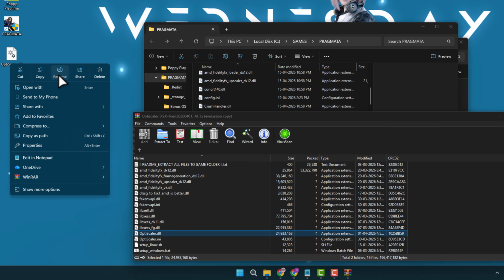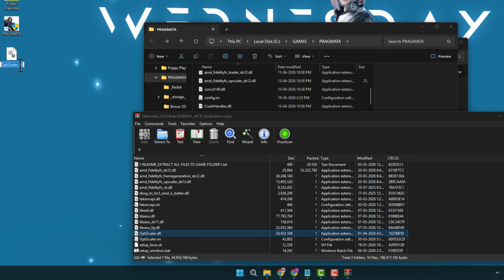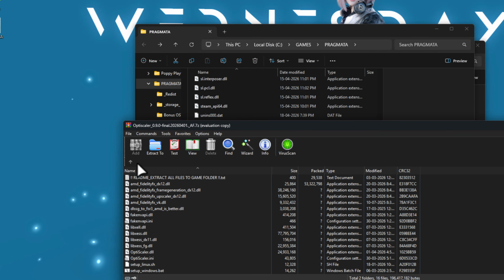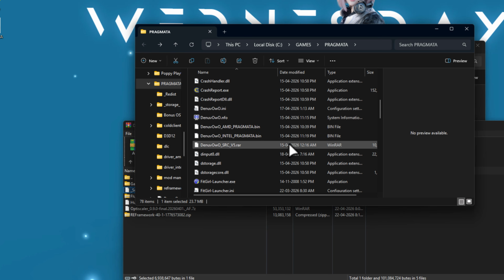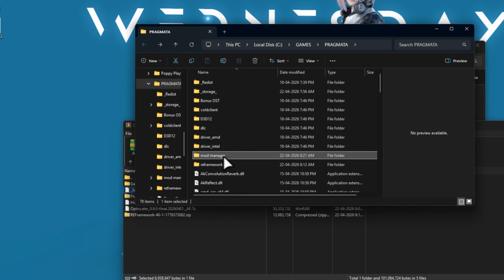Right click on the OptiScaler and select rename and paste this name and press enter. Drag and drop this DLL inside of a game folder. Once you're done, open the mod manager folder.